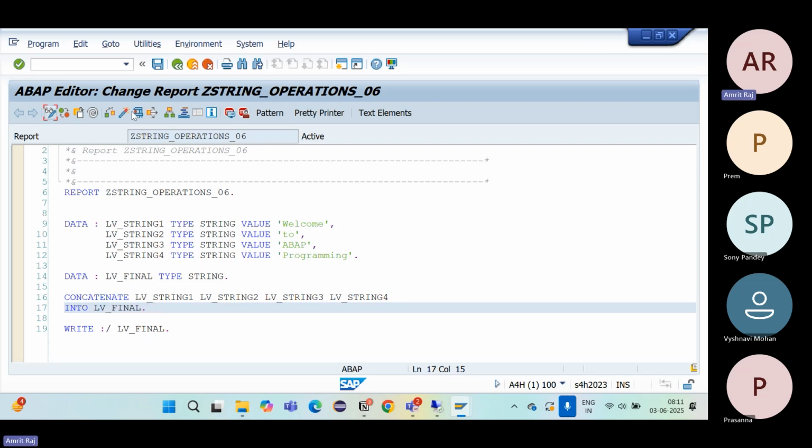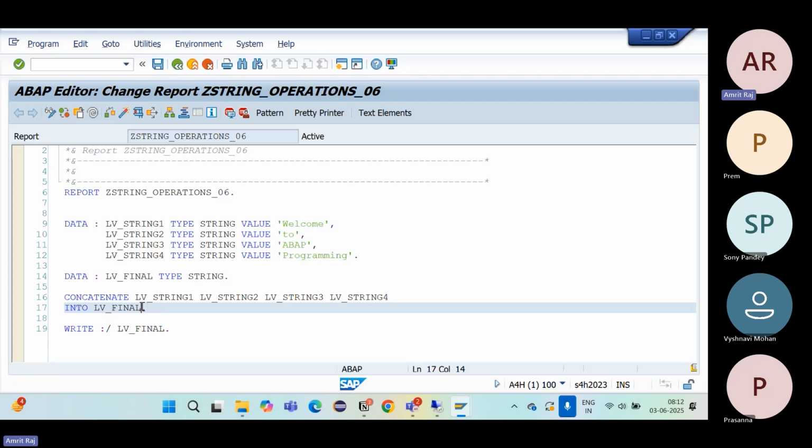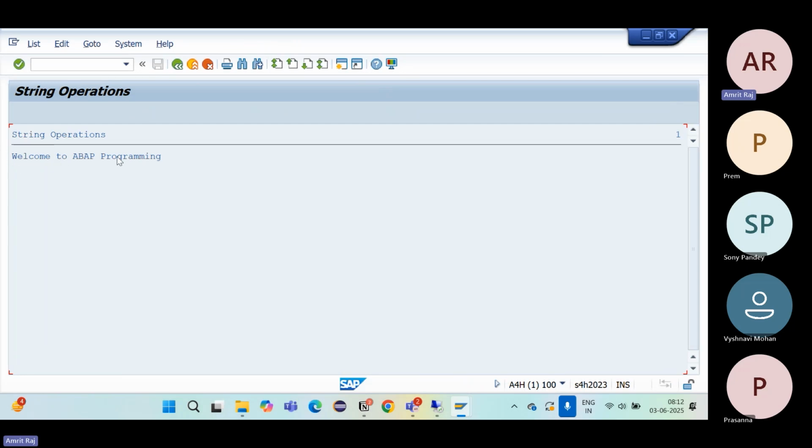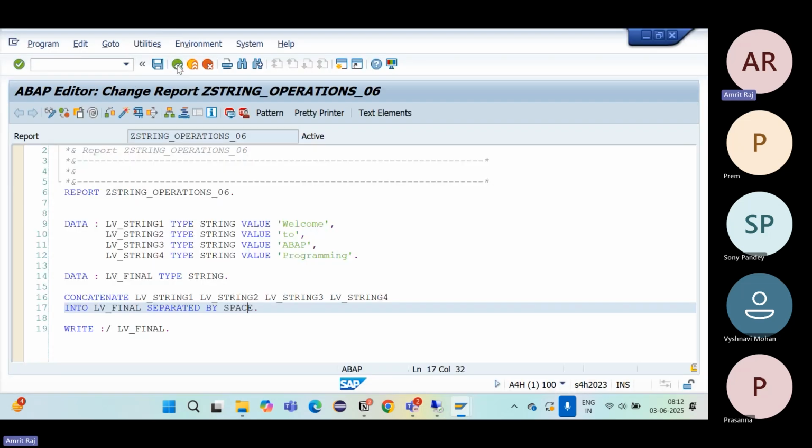But is this a good approach? Definitely not. There is no space in between. So we can also use this inside the concatenate operation. I can write it separated by space. So separated by is a keyword. You can see it is in blue color. And there is an option space which will give a single space in between these words. See, now it has become a perfect sentence. So this is the concatenate operation.